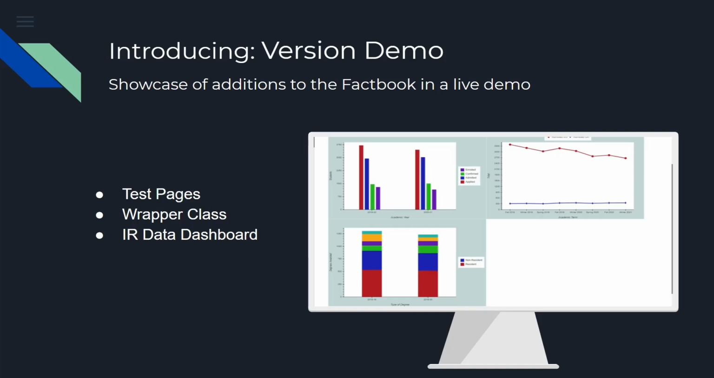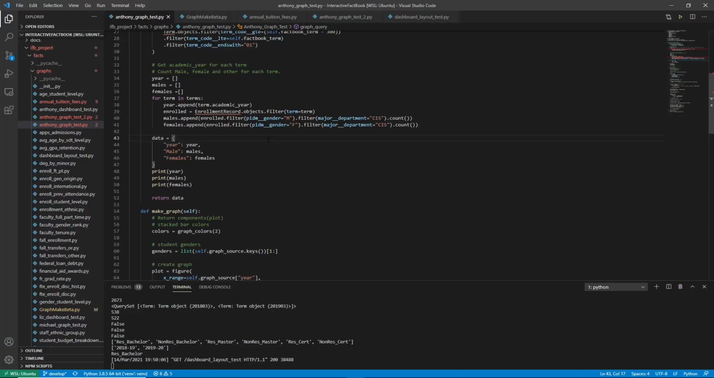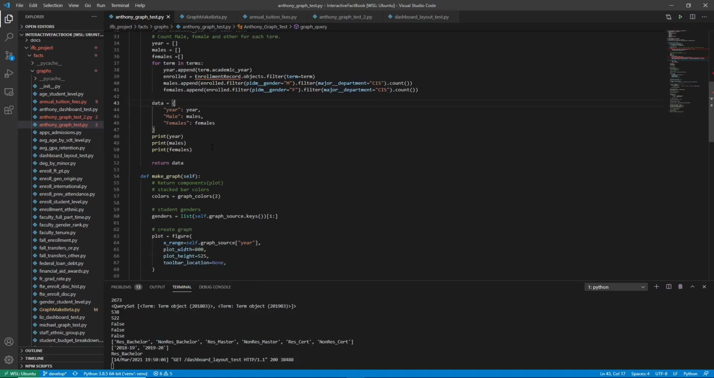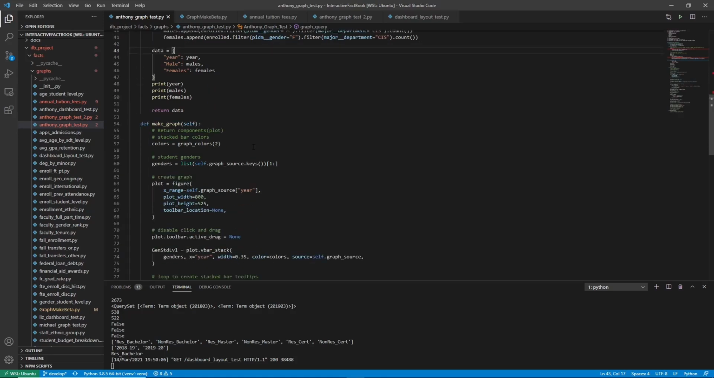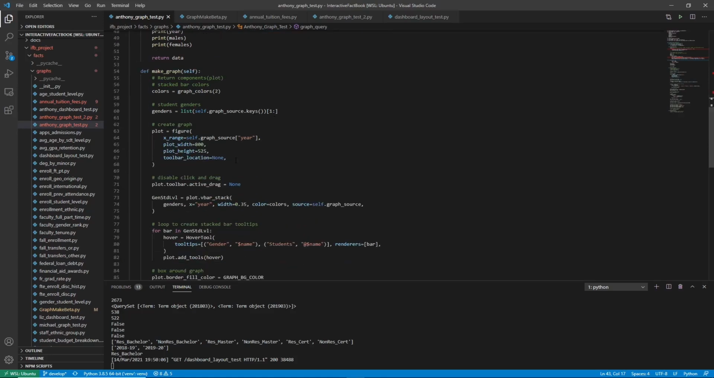Working forward from that, we were able to add in a data dashboard which encapsulates multiple graphs into one easily viewable image. For our test pages, we first had to acquaint ourselves with querying the database. Once we're able to query the database, we store the data in a Python dictionary. We then pass that dictionary to the makeGraph function. In the makeGraph function, we call Bokeh to create a plot.